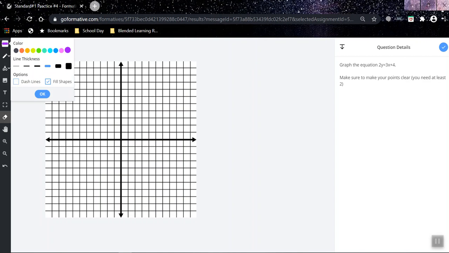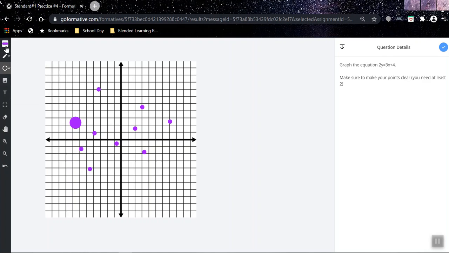Dash lines, just draw on a dash line. Fill shape, let me show you what that looks like. If you hit your circle, you want to draw a circle out. It'll be as thick as you want it to be, based on the thickness that you have. I like the middle one. And if you have not filled in, that's how you get an open circle. I can actually get that to change and save.